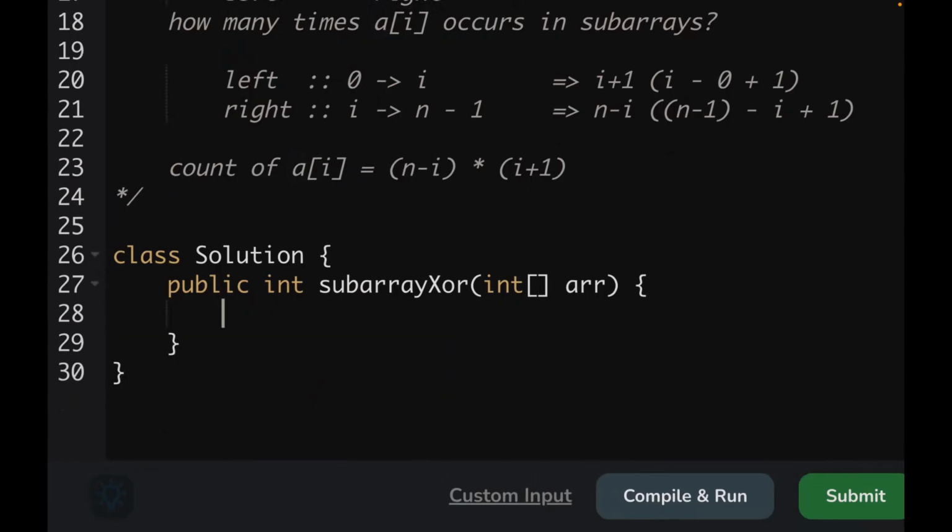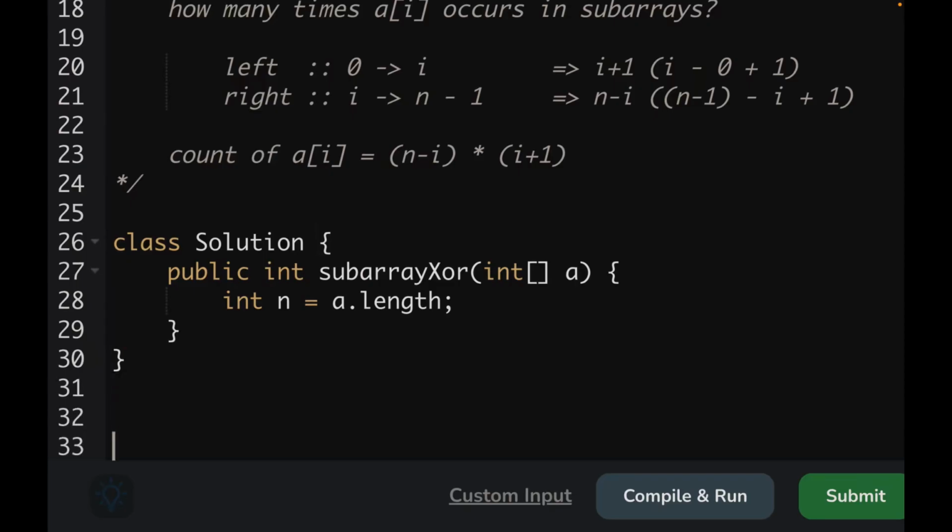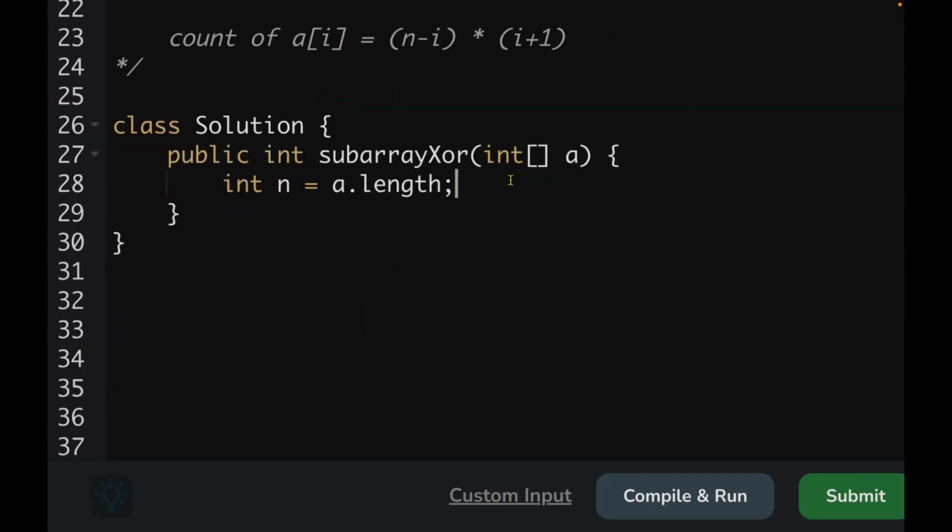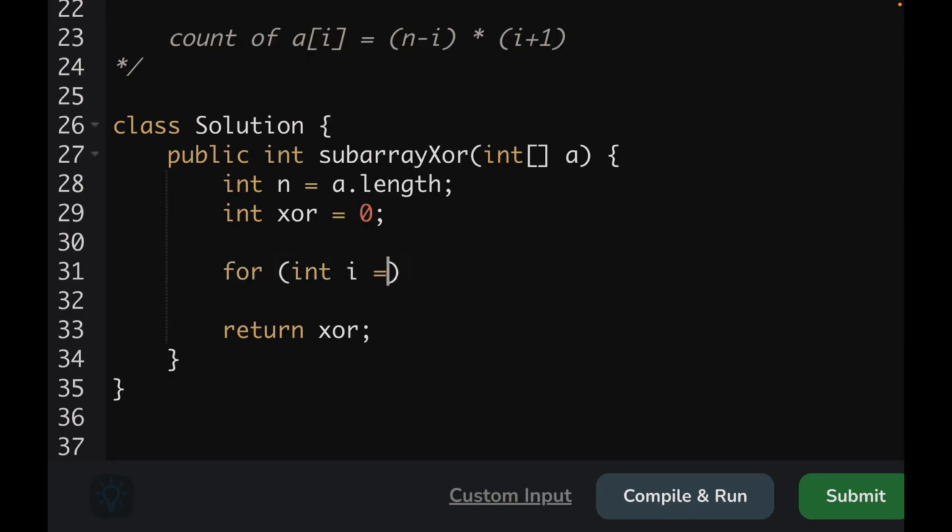So without any further delay, let's get started. Here I'll first take int n as the length, a dot length, where the array would be a. Let's make some space for our coding. Int XOR, this would be our result, and that is the one we are going to return. We are going to iterate one by one starting from i equal to 0, i less than n, and i plus plus.